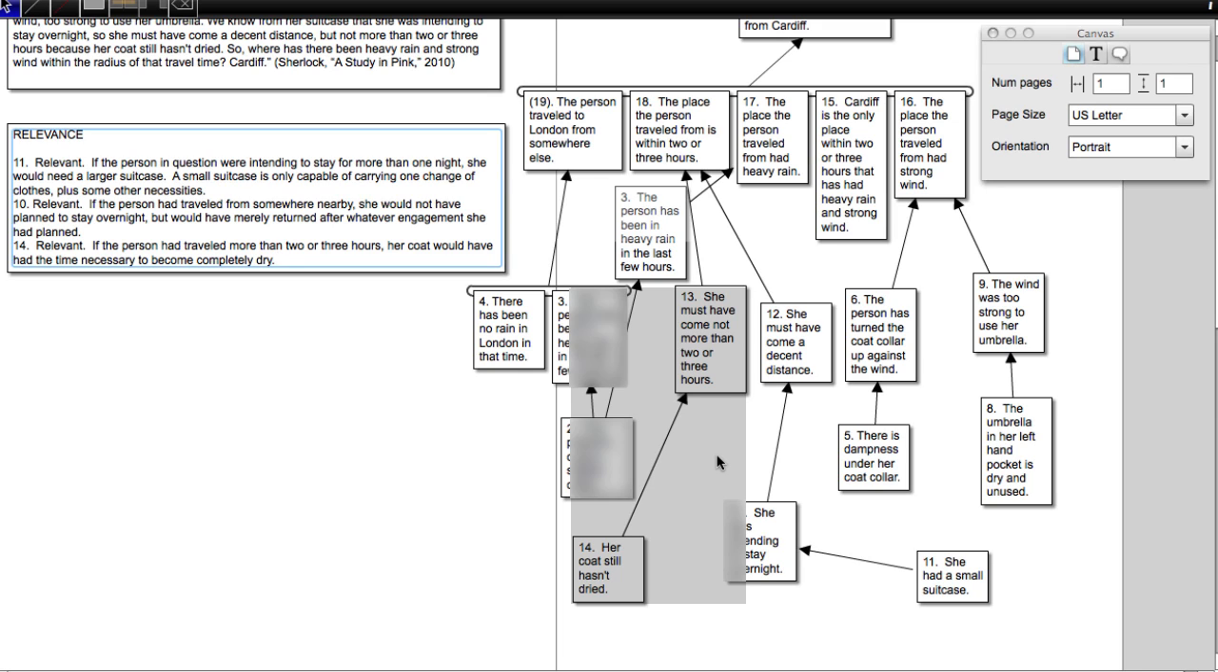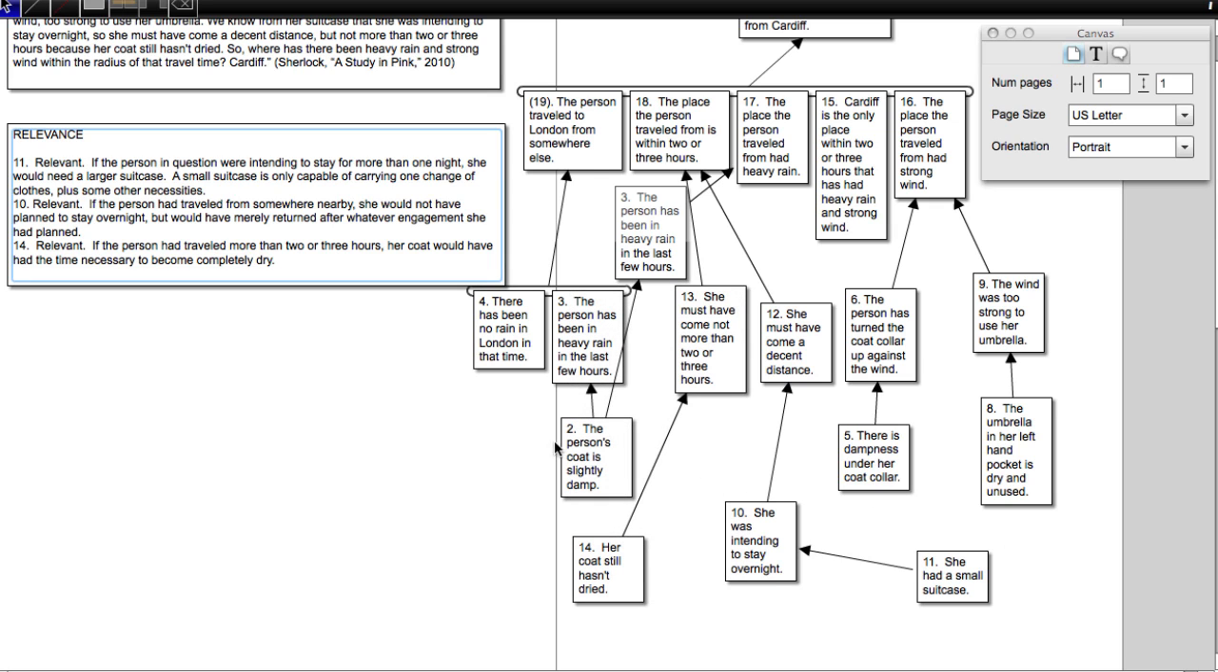I'm asking a different question than I did in step 5. And it's very important to understand the difference between acceptability and relevance. I'm going to go up to this level here. Start over here with 2. Is 2 relevant to 3? The person's coat is slightly damp. Therefore, the person has been in heavy rain in the last few hours. And I'd say this is relevant.